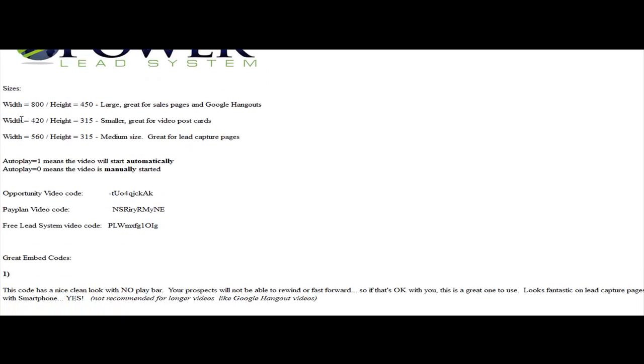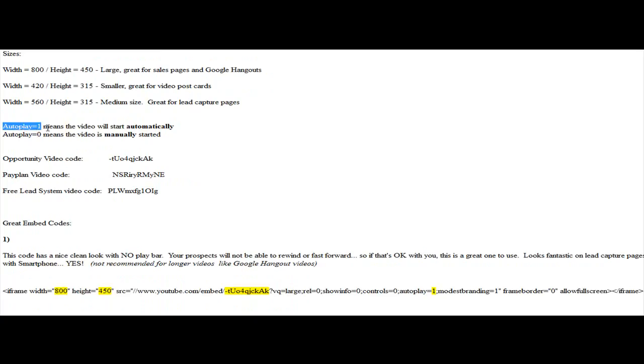And what I've done here is provided you, number one, with the 3 most popular sizes that I like to work with. And I'm going to go over this with you, but 800 by 450, that's going to be great for like Google Hangout pages that you might be doing, or sales pages. And then a couple of more sizes here. And autoplay 1 inside the code means it's going to start automatically.